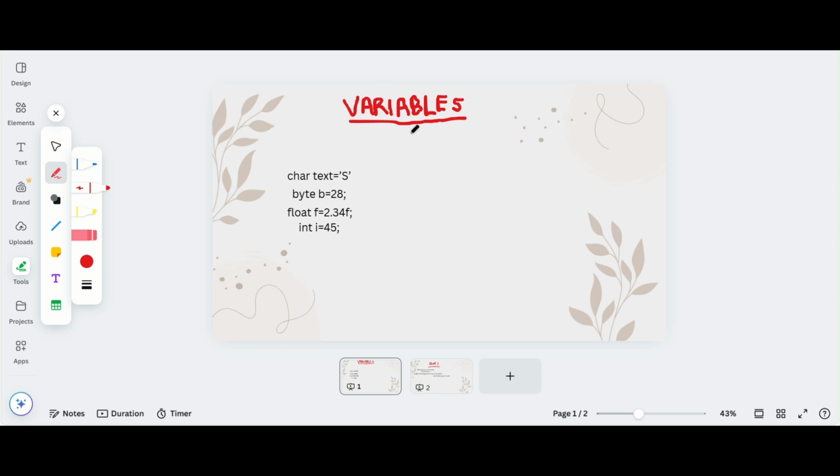So hey guys, let's talk about variables today. So what exactly is a variable? A variable is nothing but the name given to our data. Our data can be in any format. It can be an integer or a character or anything. So whatever name we give to that data is called a variable.